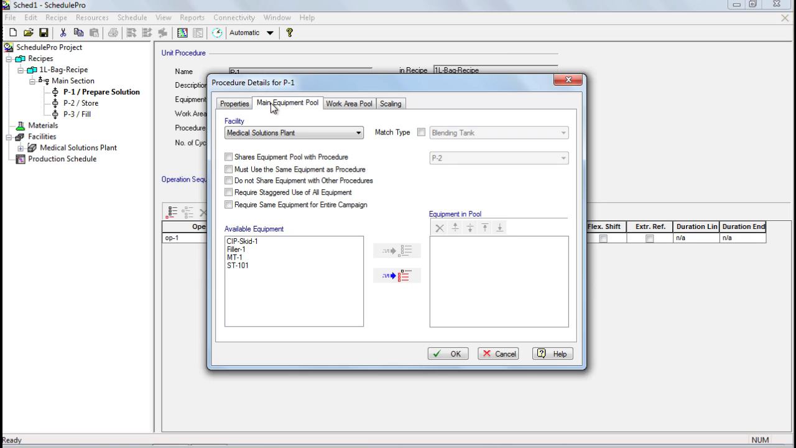For this first procedure, P1, select the blending tank, MT1, in the medical solution plant, and click on the Add button to bring it to the equipment pool. At this point, it is important to mention that if you have defined multiple facilities, you first have to select the facility containing the equipment you want to use from the facilities list.